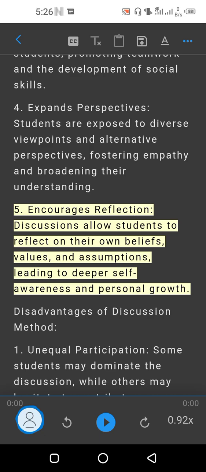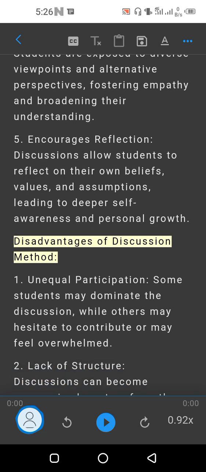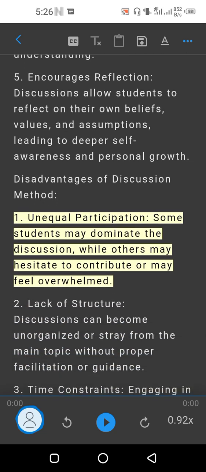5. Encourages reflection. Discussions allow students to reflect on their own beliefs, values, and assumptions, leading to deeper self-awareness and personal growth. Disadvantages of discussion method. 1. Unequal participation. Some students may dominate the discussion, while others may hesitate to contribute or may feel overwhelmed.